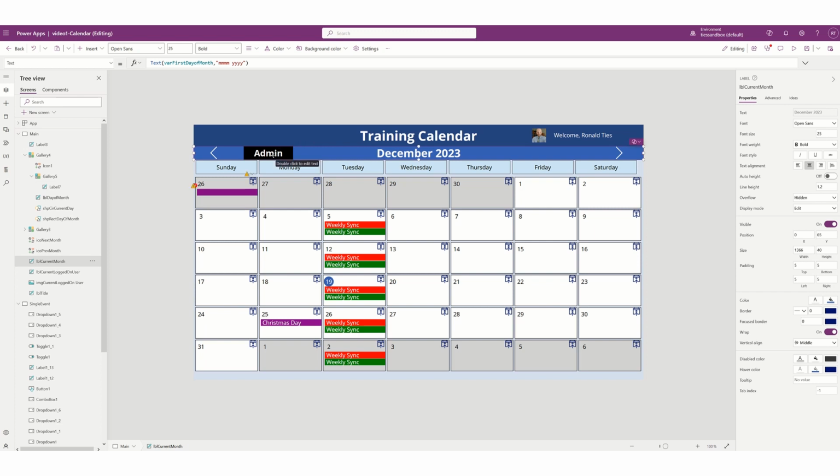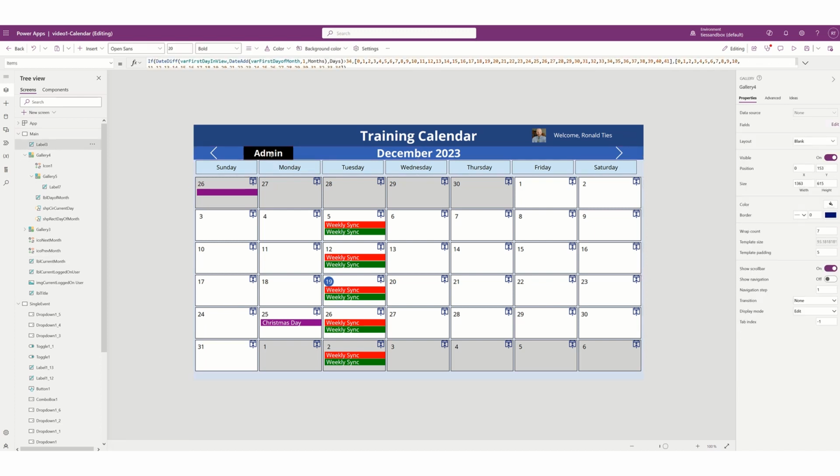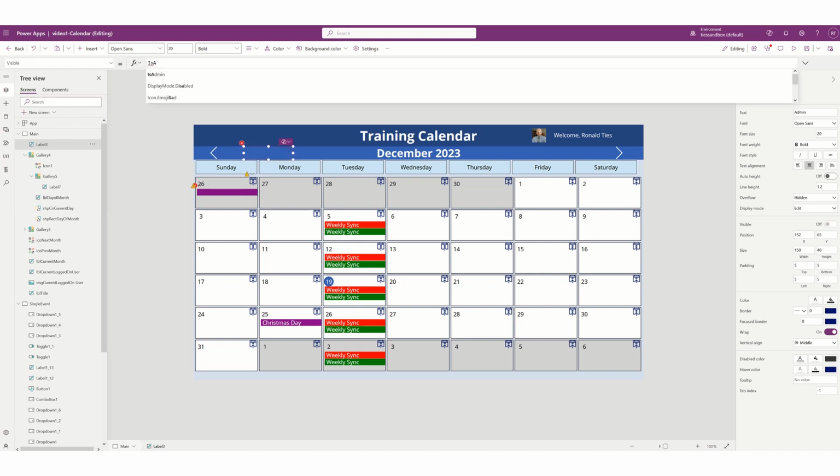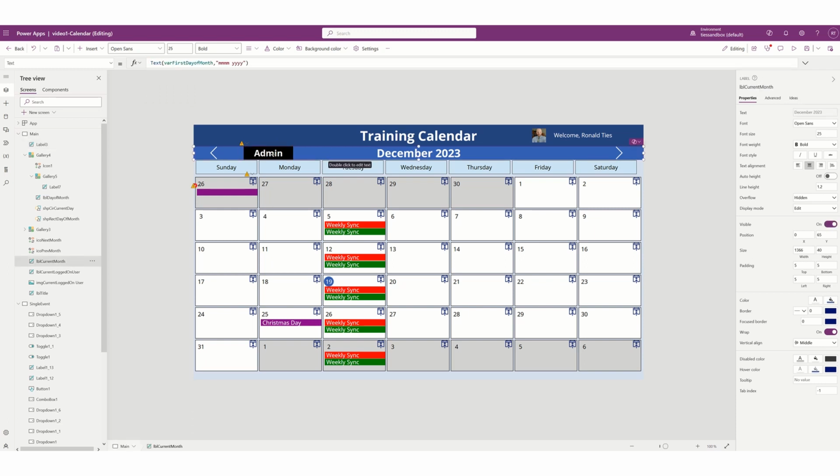Alright. Now, we want it to show up only if that person's an admin, right? So you're going to go down to the visible. Change this to is admin. And boom. Now, since I'm an admin, it shows up, and you notice all my buttons showed up. Okay. See, now it's working.